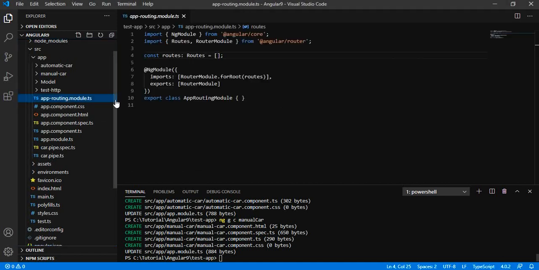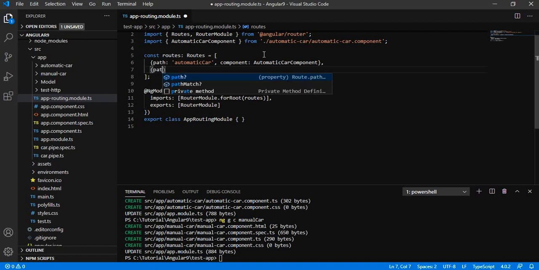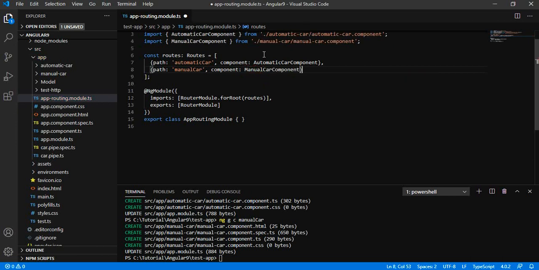So we have the file app-routing.module. There we can define the routes. We will define the path and the component. So we have defined the path for automatic car and the manual car.